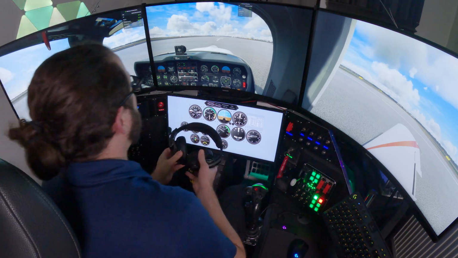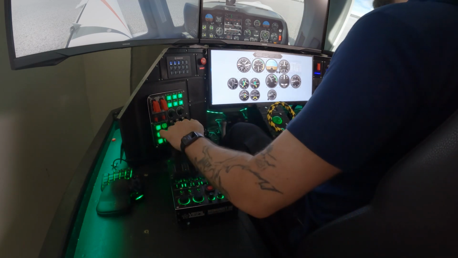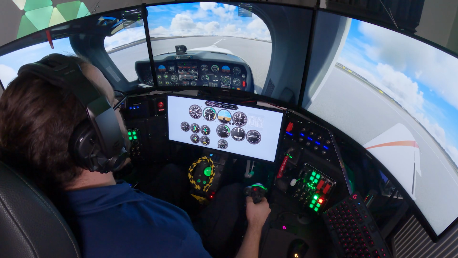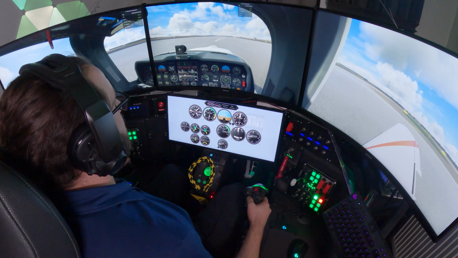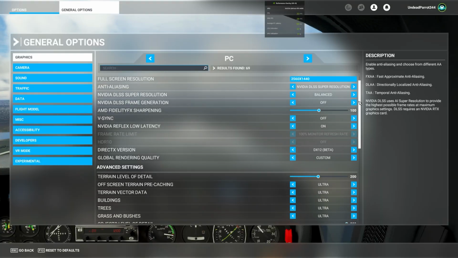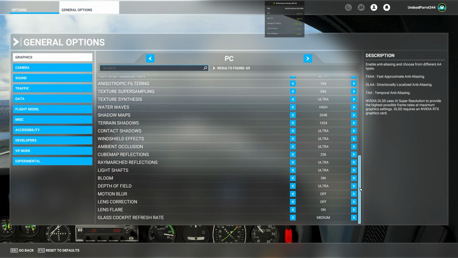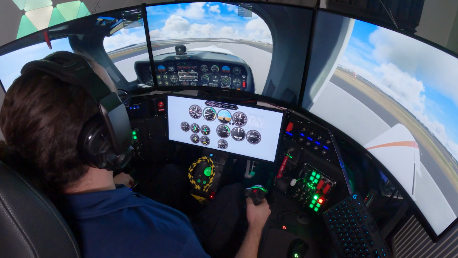So what I'm just planning to do here is I'm going to get this thing airborne and head towards Manhattan just to see the performance. And currently I'm running this with the frame generation off and everything ultra except with the motion blur off. 128.125 for generic 5 Juliet, Quebec.